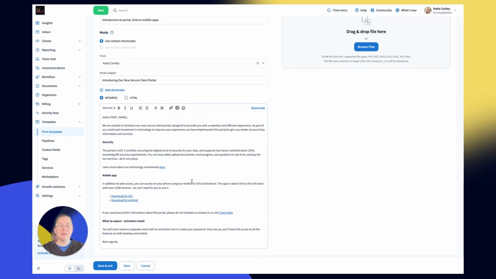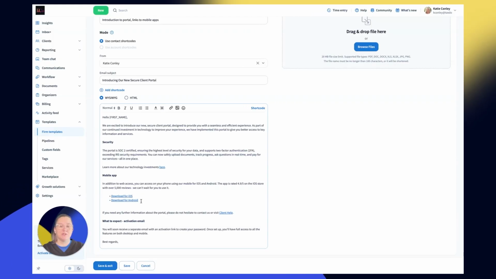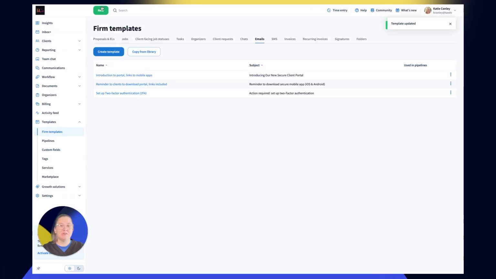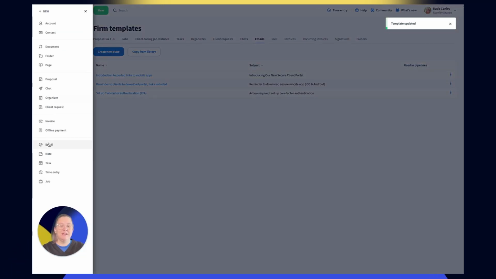Here you can review what the email looks like. Once you know a little bit about the security and the mobile app information, you can see that there is a link to the mobile app and to our Android app. Click Save and Exit. To send the email, you go ahead and click New, and then Email.